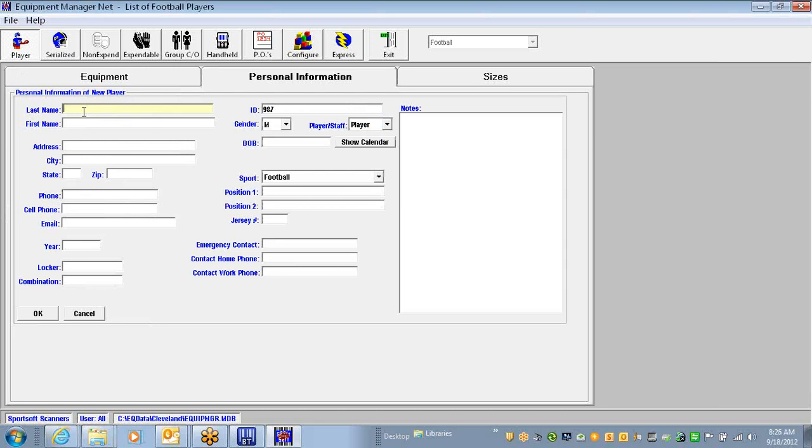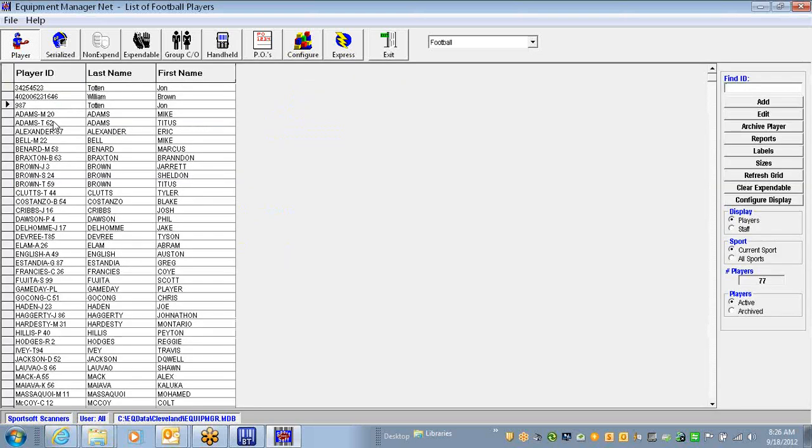At this point, you can put in their last name and their first name. If they're not in the database, anytime that you scan that ID, this is the page it'll bring up. Then you hit OK, and now they're added to your database. And now you're ready to start checking equipment out to them.